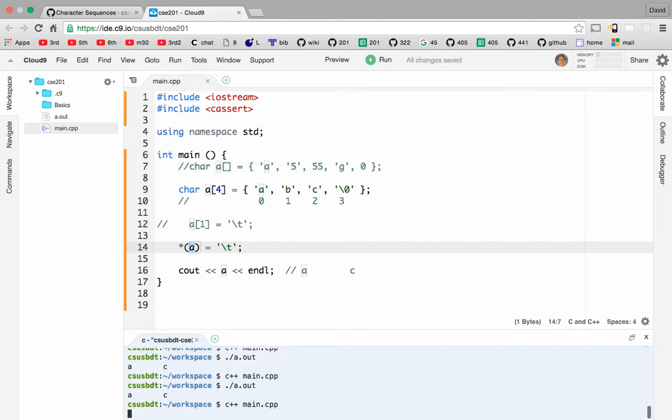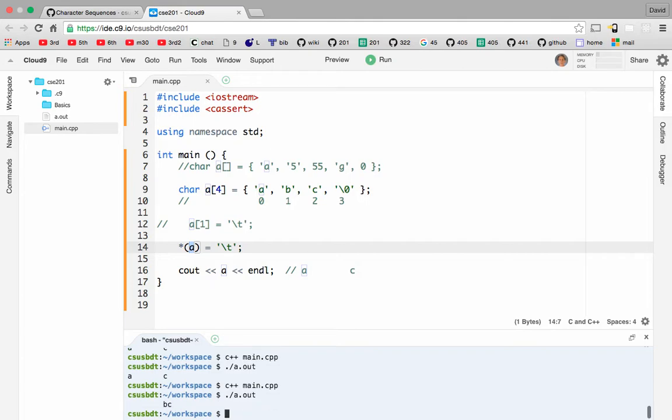Wait, we did this already. Just to review. Oh, but see, we wrote over the A. We put the tab character in byte 0 of the array. But we want to put it in byte 1 of the array, right? But A is the numeric address of where the array is. So we want to go 1 past A.